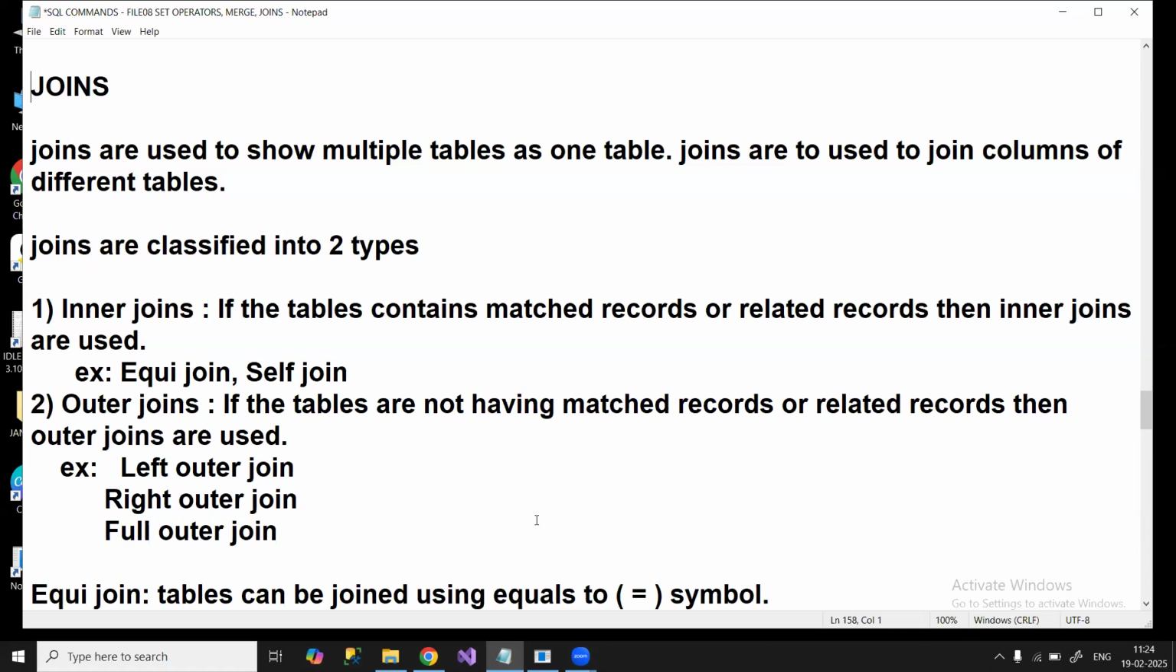Outer joins are left outer join, right outer join, and full outer join. Left outer join means the left table is joined with the right table. Right outer join means the right table is joined with the left table. Full outer join is a combination of both left outer join and right outer join.